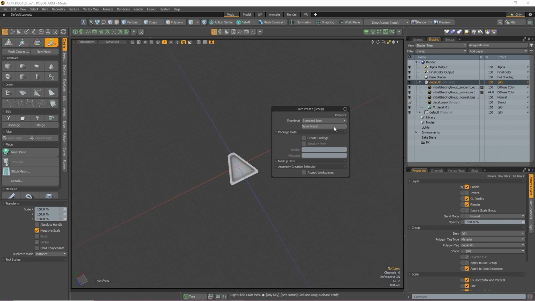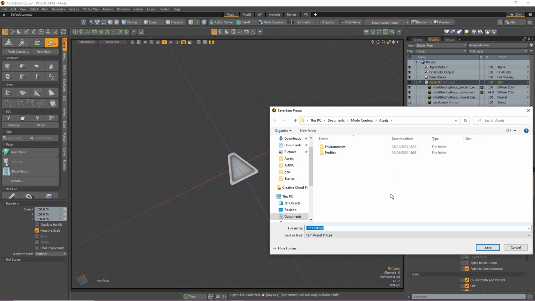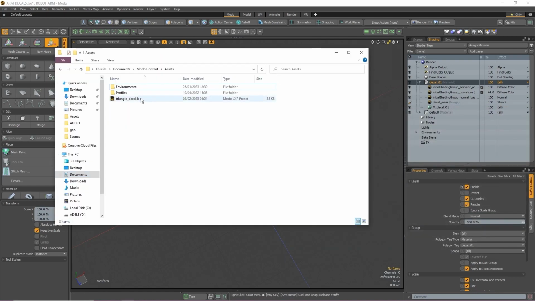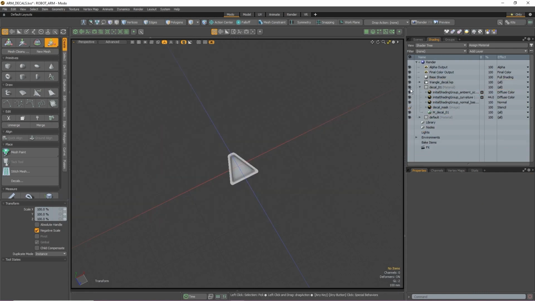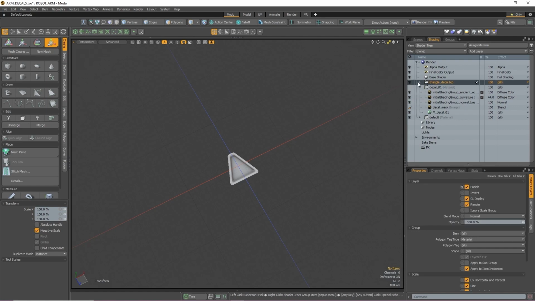Once clicked, the Save Preset window opens. In this window, click Save Preset. In the Explorer window that opens, give your material preset a name and a place for it to be saved, and then click Save. Once saved, you can really easily drag and drop your material preset into the shader tree, and all the effects, blending modes and opacities that we just set are preserved.